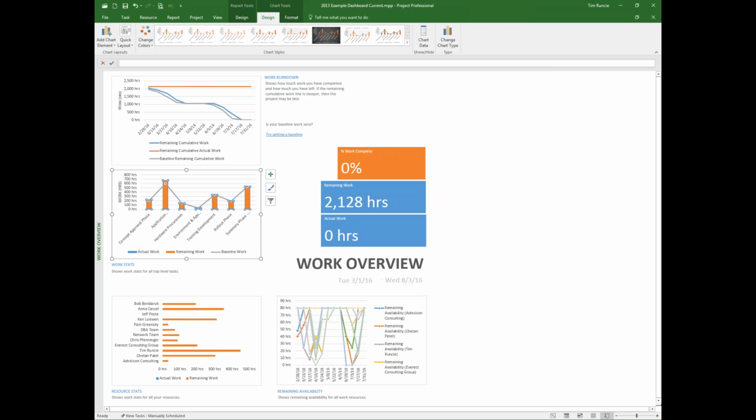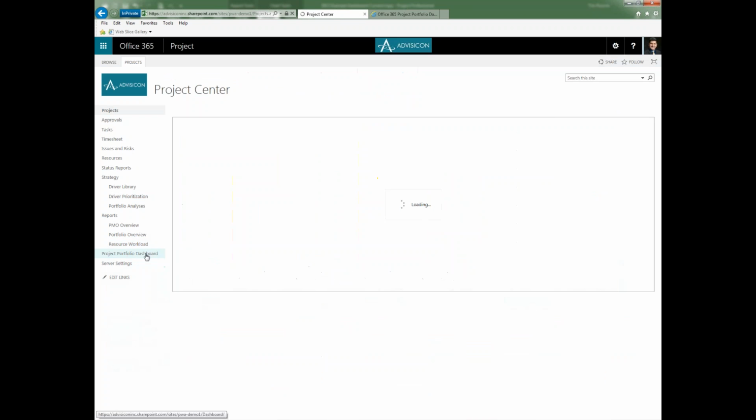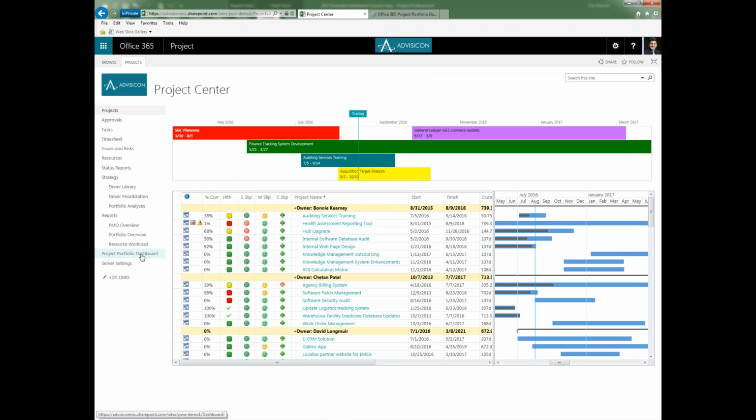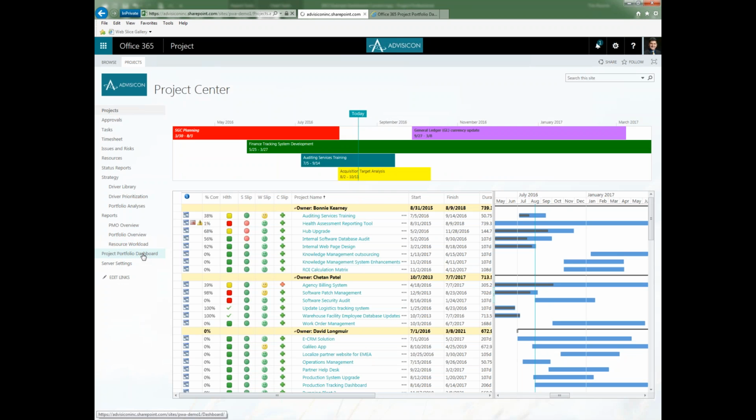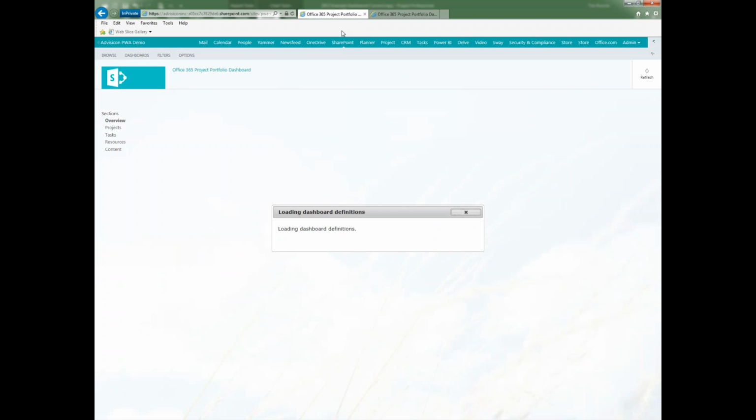But this time, we're going to look at it from an enterprise approach. So let me go back over to my project environment, and as I mentioned, I clicked on this item here that says Project Portfolio Dashboard. Now let me just go ahead and click on this. You'll notice it's going to refresh my screen here, and it's going to take a second because it needs to go and pull the information.